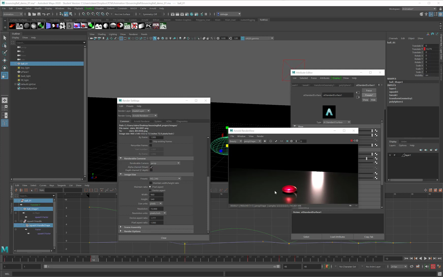Now that I've got my render set up, I am prepared to run my render sequence and get all of those images exported out of Maya. I can see in my Arnold render view that this image took about 21 seconds. If I multiply that by 48 frames, I will know approximately how long this sequence will take.